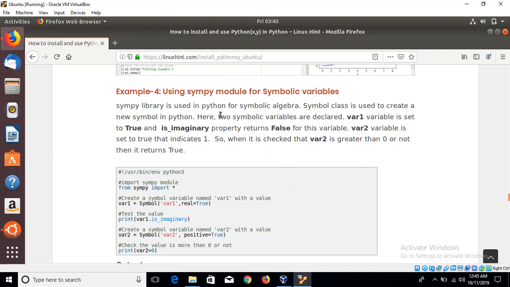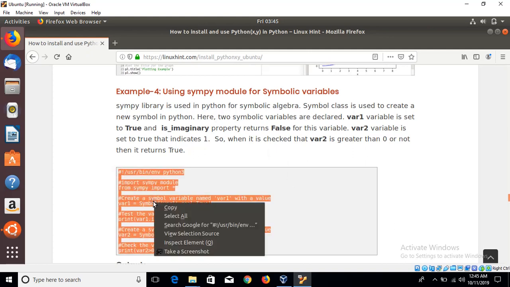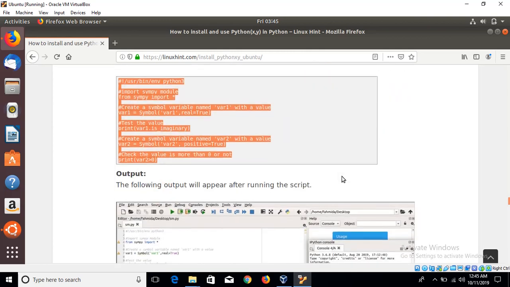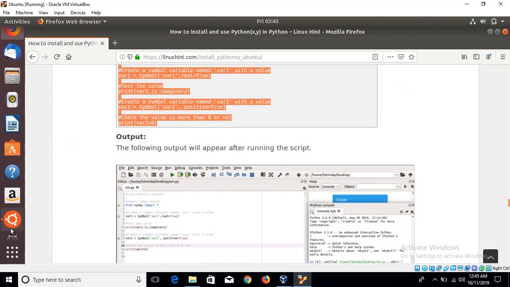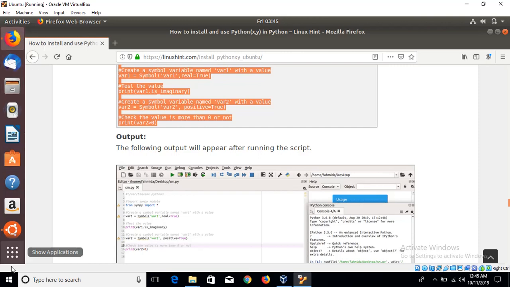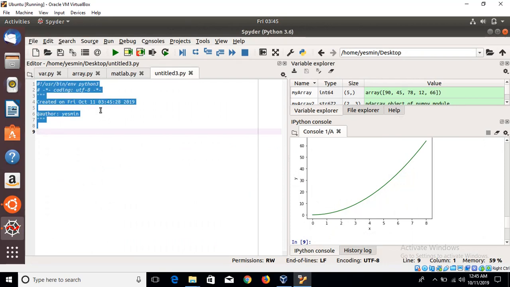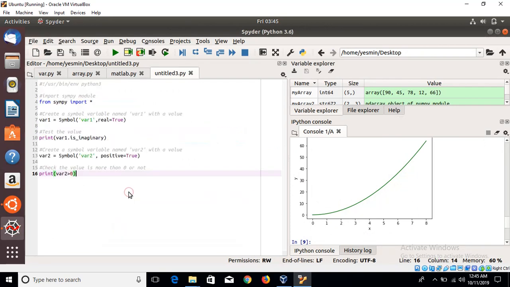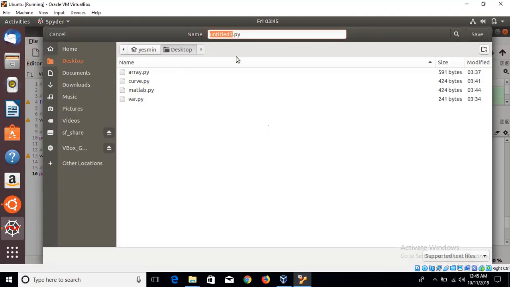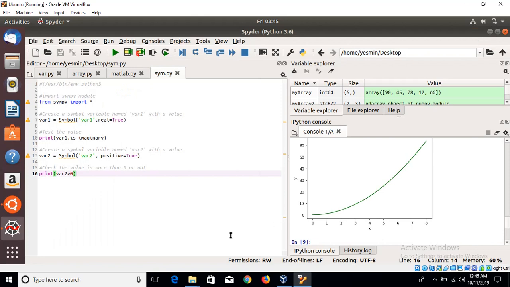It shows the use of the SymPy module for creating symbolic variables. So you will go in the Spyder editor again and create a new file, and save the file. Okay.